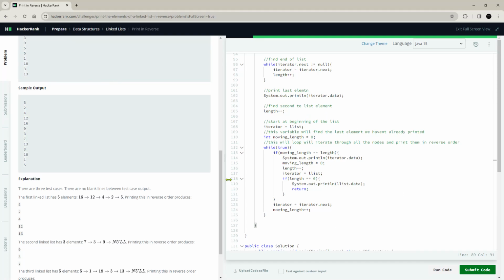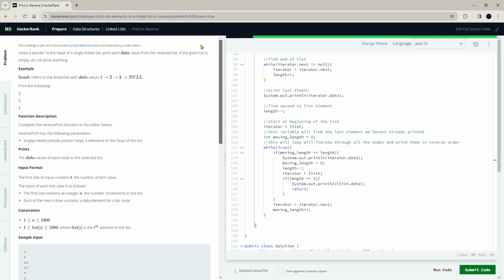Hello everyone. Today we're going to be doing, what is this challenge called here? Print and reverse. We're going to be doing this in Java.